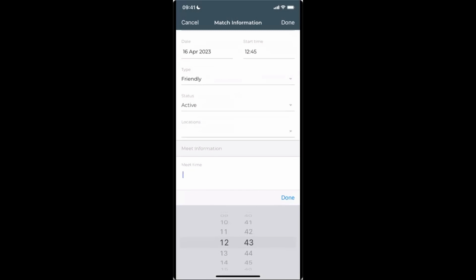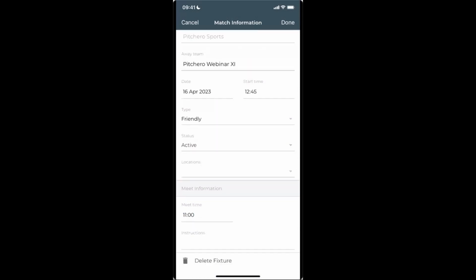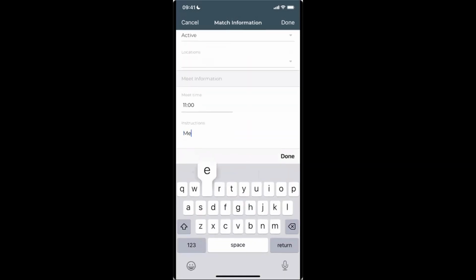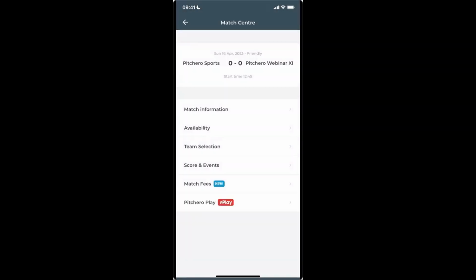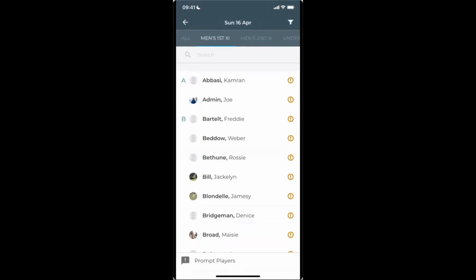So the start time is 12:45. So we'll go, the meet time is actually going to be 11. And then instructions, meet at ground as normal. Nice and simple. Hit done. That'll then update that. You can see the availability in here if you want to.